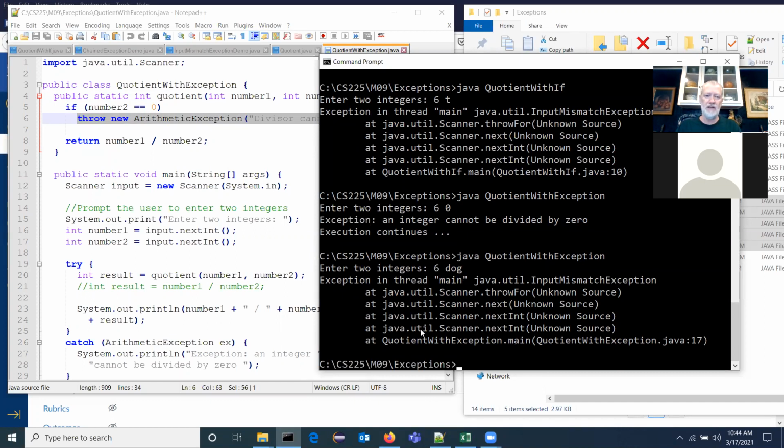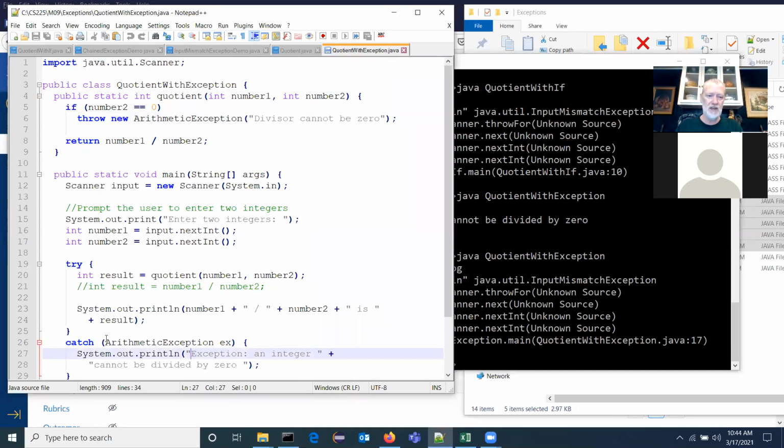We could have added to the catch. You're allowed to say, I'm going to catch with arithmetic exceptions. You can have another catch for input mismatch. You can have another catch for array out of bounds. You can have as many catches as you want, and then you might have to take different corrective action depending on what the kind of error that you received.